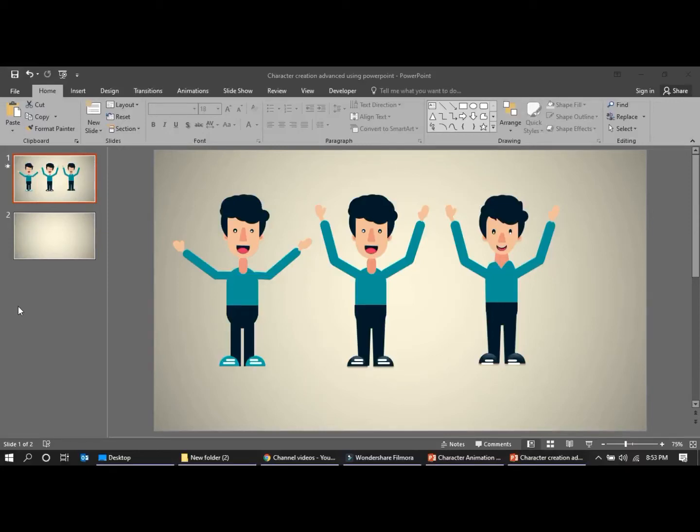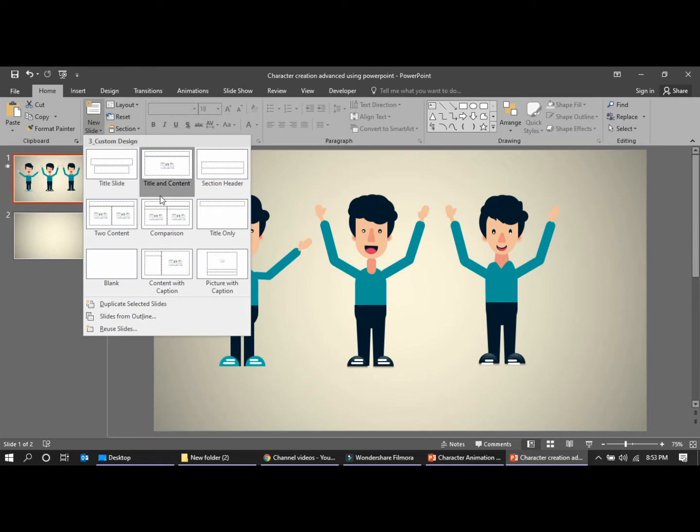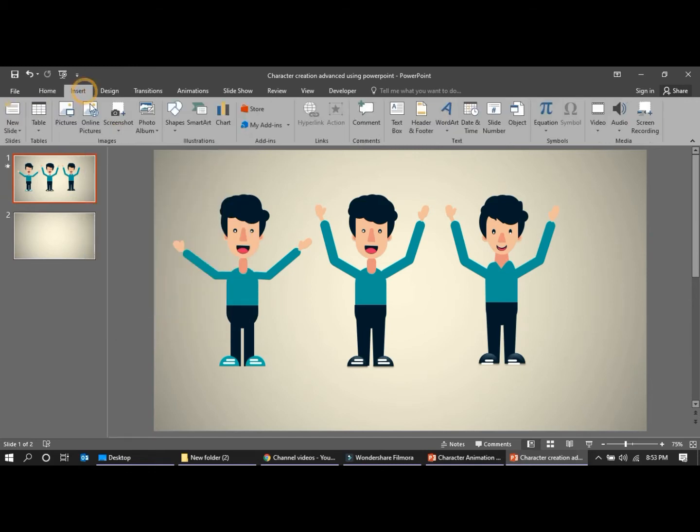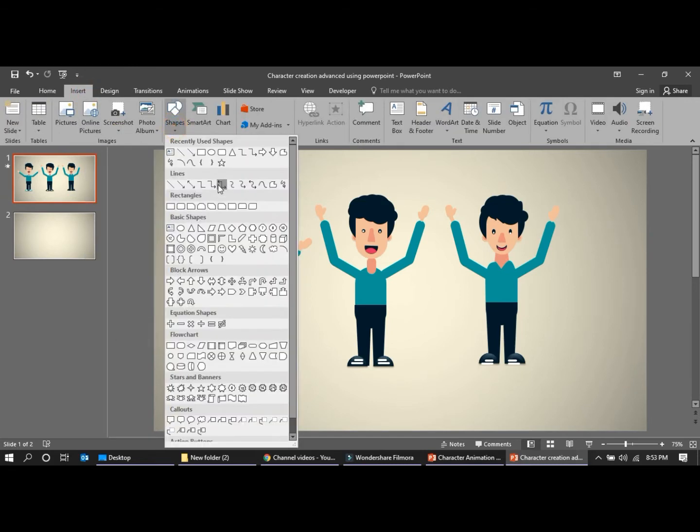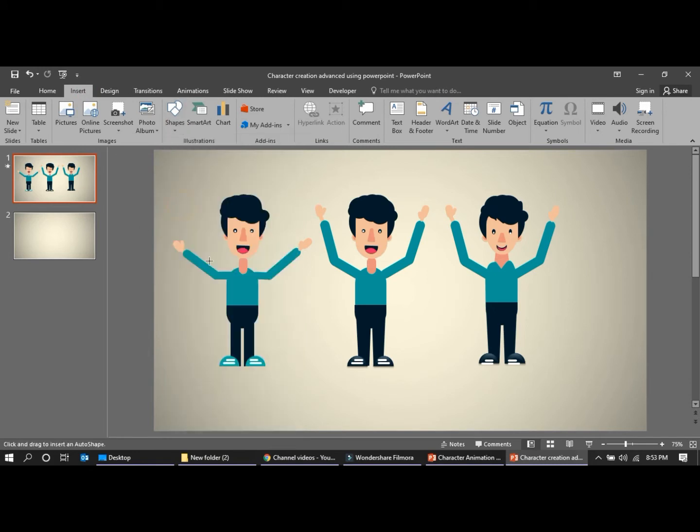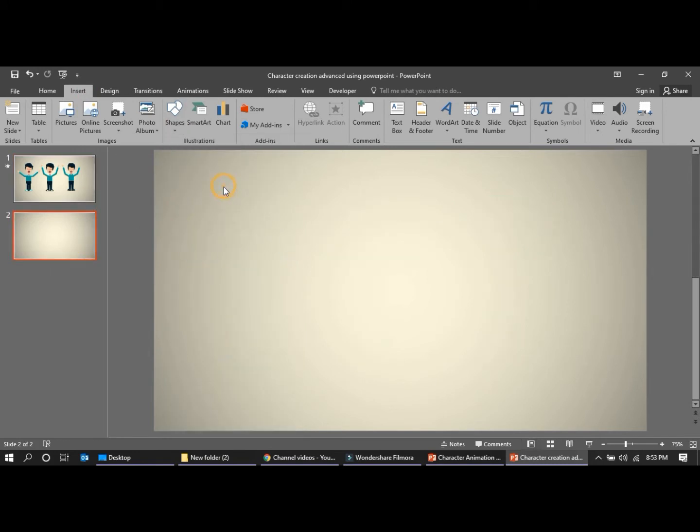Hi friends, today I am going to show you how to create a character like this. Before, in my previous videos, I have shown simple face characters. This is a complete character, how you can create something like this. So let us begin. Let's go and insert a shape, something like this, a new slide.